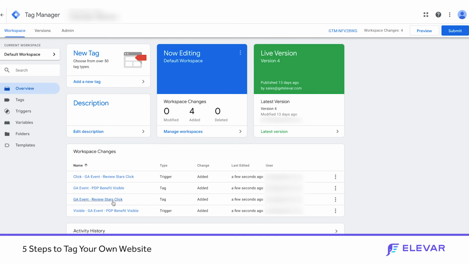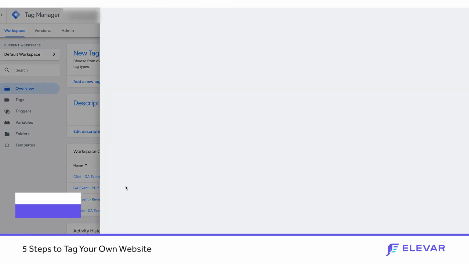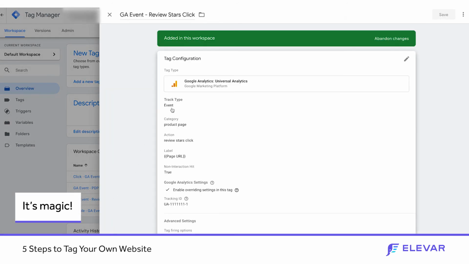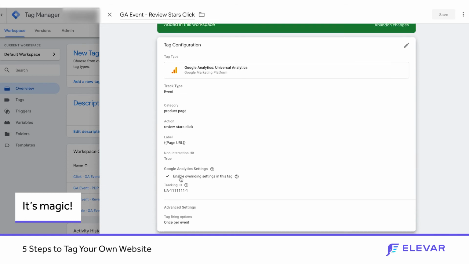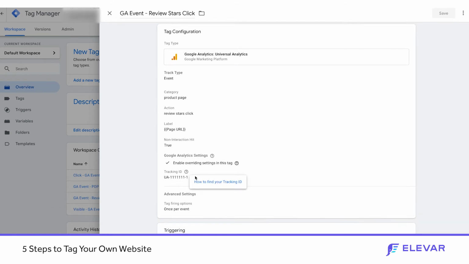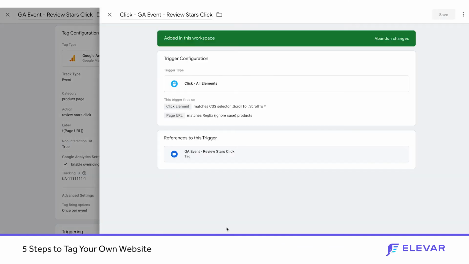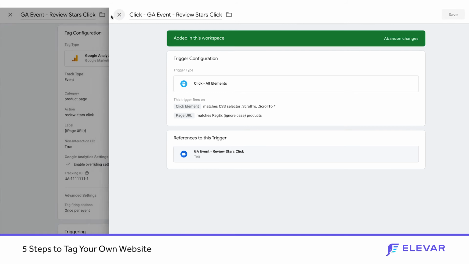Let's take a look at the review stars since we set a custom trigger on this. We have our review stars click event. You can see all the data is automatically filled out. By default, we set all tags to a non-interaction hit of true, so we're not impacting bounce rates. We can see our Google Analytics ID that we configured. And now let's look at the trigger. So the trigger, we have our click element matches our CSS selector. And the way this is created is we're nesting down, so we're grabbing anything that might be nested underneath a parent element. And you'll see we have our page URL matches regex of products. So it's all done automatically for you. It's ready to go.